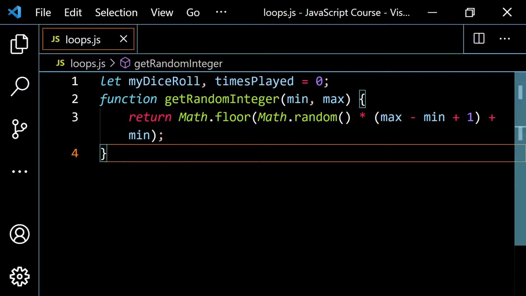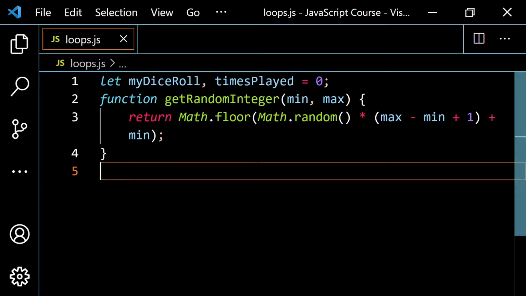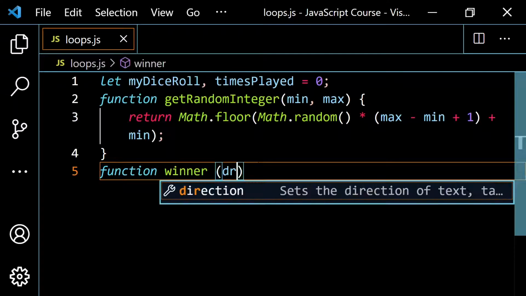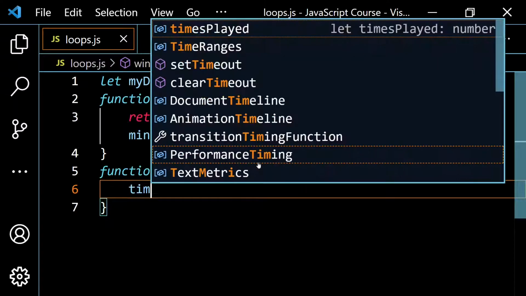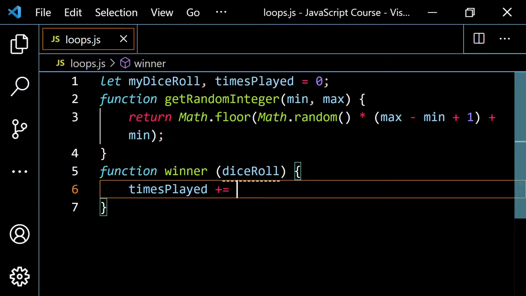Okay, so now what I want to do is set up a little function. So I'm going to go function, and I'm going to say winner, and I'm going to pass in the dice roll, okay? So what I'm going to do is I'm first going to say the times played plus equals 1. So in other words, it starts out at 0 here. The first time I roll the dice and I call this function, what I want to do is say, okay, I've played 1 time now, okay?